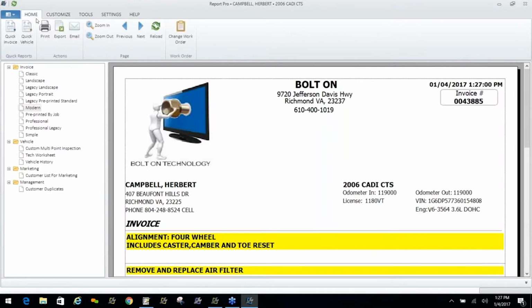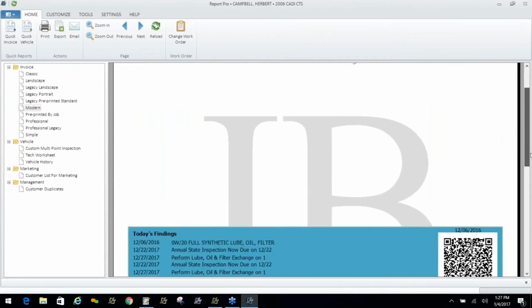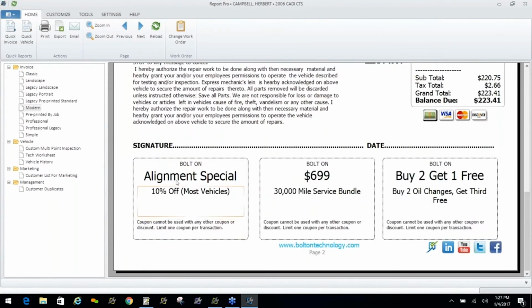We're going to go back to page 2 because that's where we're going to show up. And there you go. We have an alignment on today, so 10% on most vehicles. These are static ones that will show up on every repair order. And if there wasn't an alignment today, the 3 of them that we had shown before would be showing up right here.